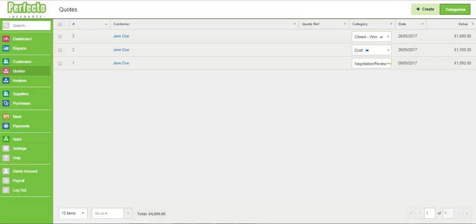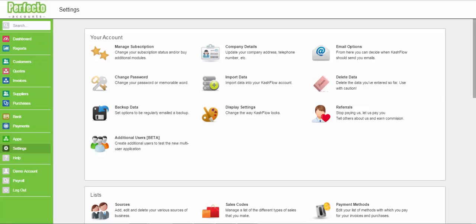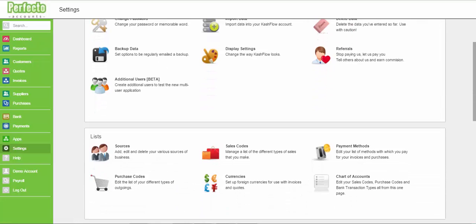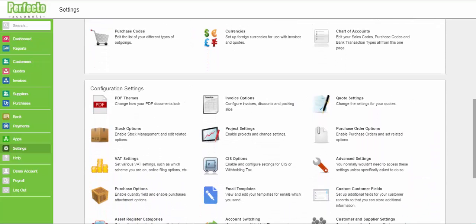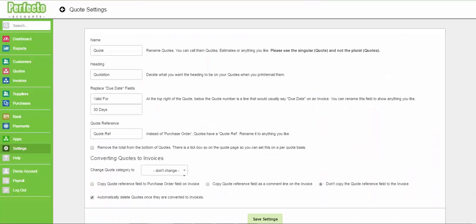Before you start creating quotes, there may be some things you want to change within the Settings menu. To do this, just click on the Settings tab on the left-hand side of the screen and scroll down to the menu option for Quote Settings. Once in here, you can control how the software manages your quotes.